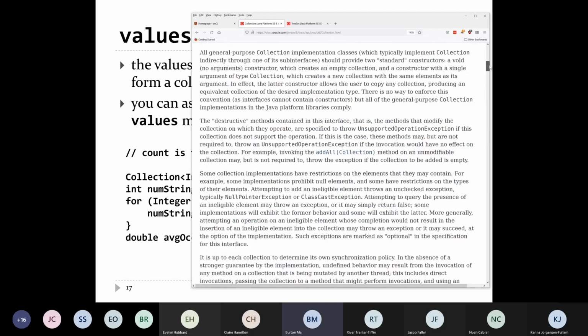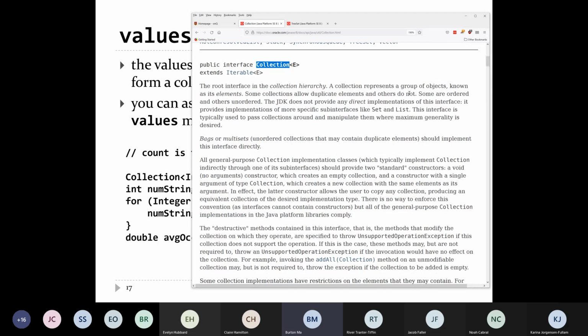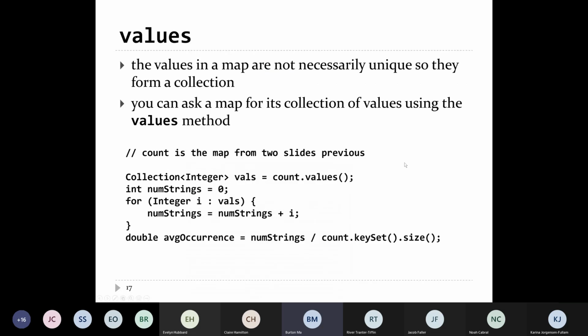So a collection represents some collection of objects. Not necessarily a list. It's not necessarily a set. It's just some collection of elements, and you can iterate over that collection. And that's what the values method returns. So it returns an instance of a collection. You don't know if it's a list. It's definitely not a set because the values aren't unique. But you don't know if it's a list or if it's something else. Just know it's a collection. But because it's a collection, you know that you can iterate over it. So I can write a little for each loop to loop over the elements of the collection.